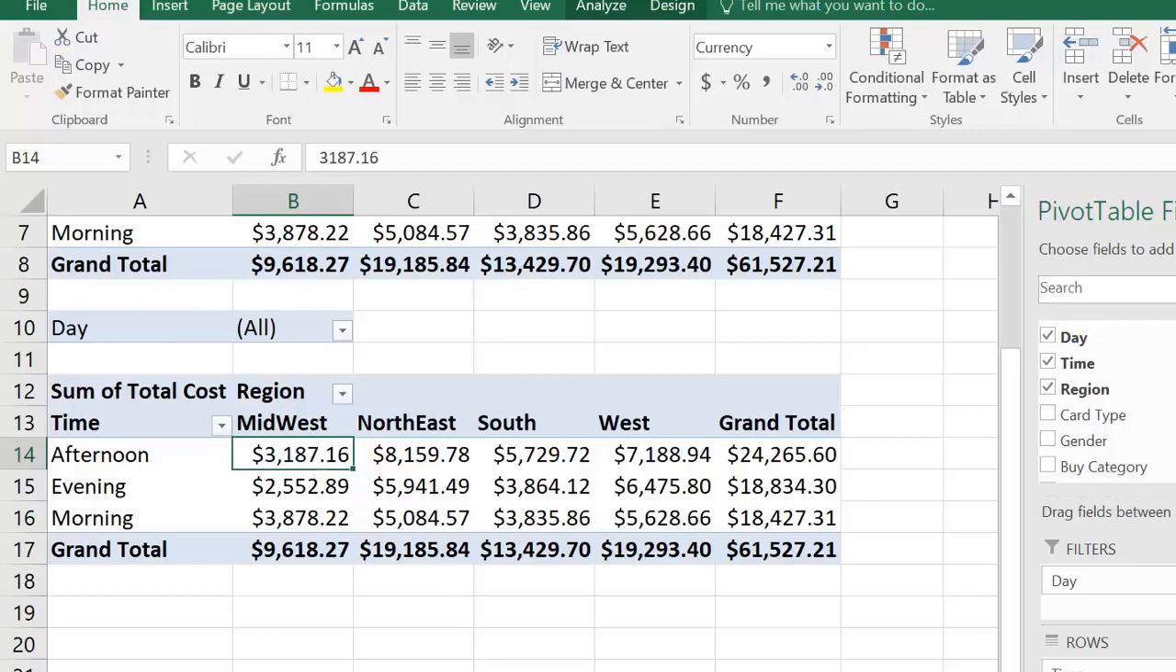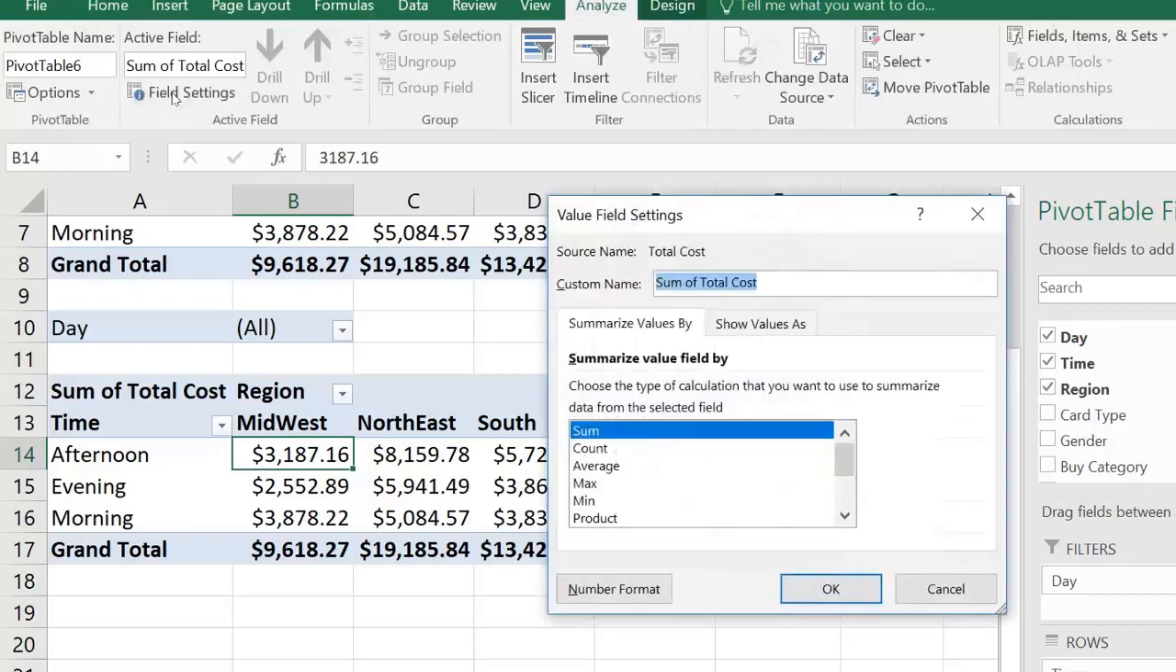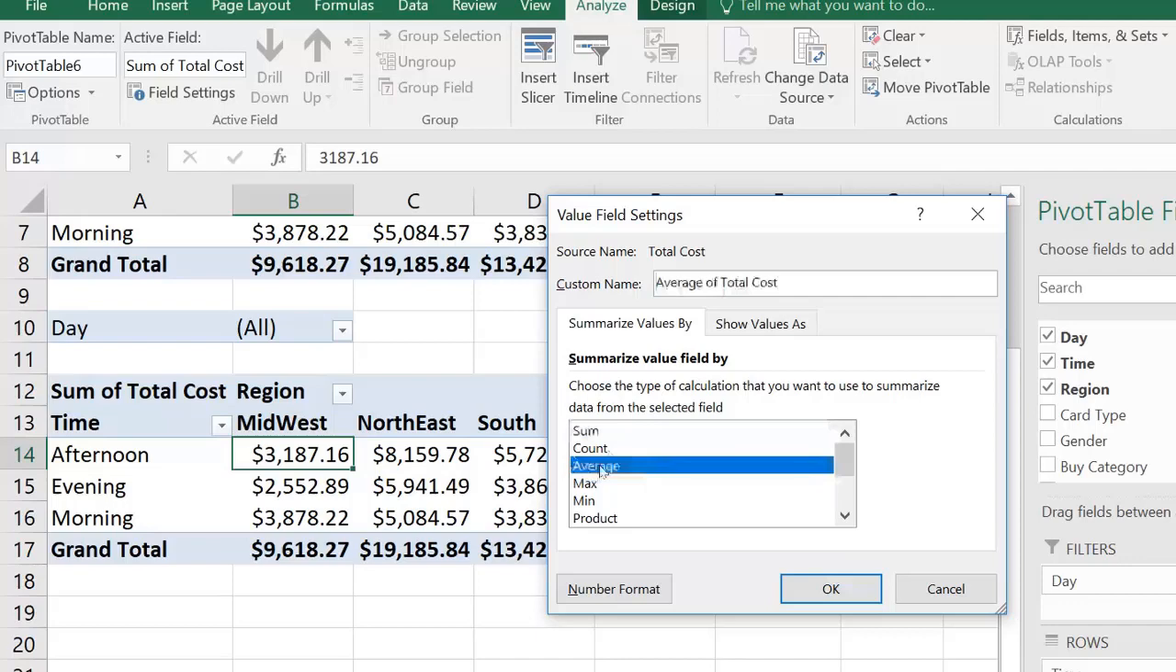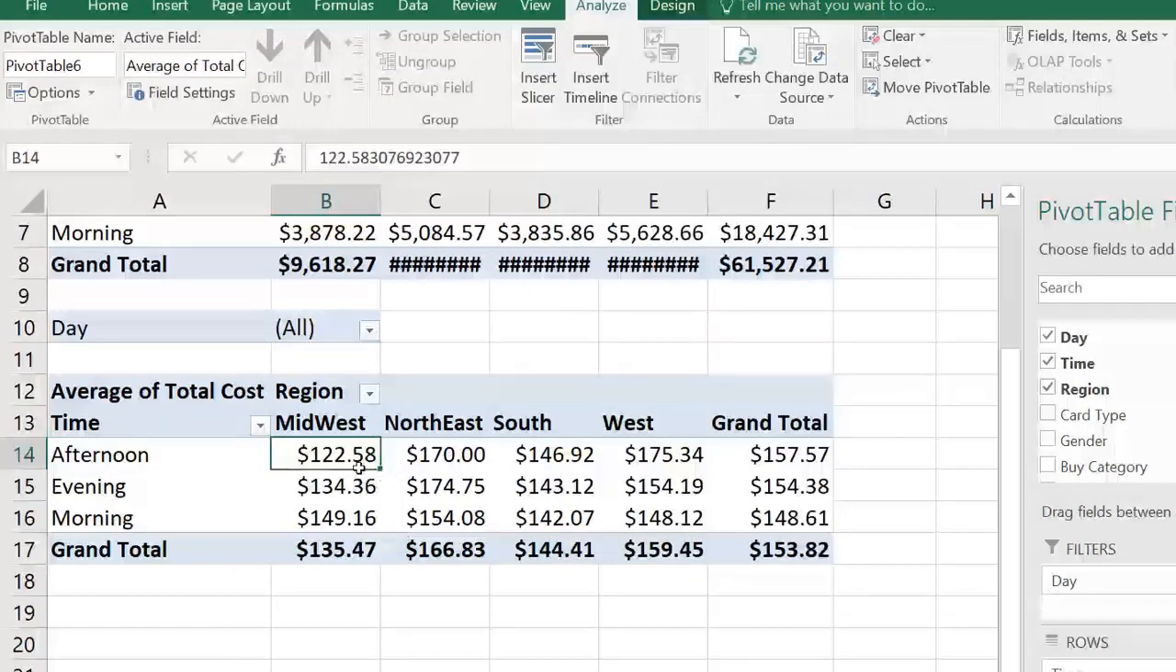So for that, we just have to go over to field settings, and instead of sum, you click on average. So that's it. This is the average size of each purchase, right?